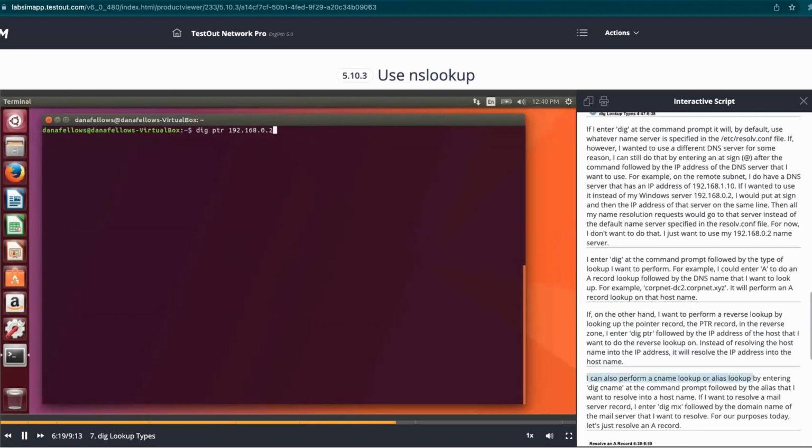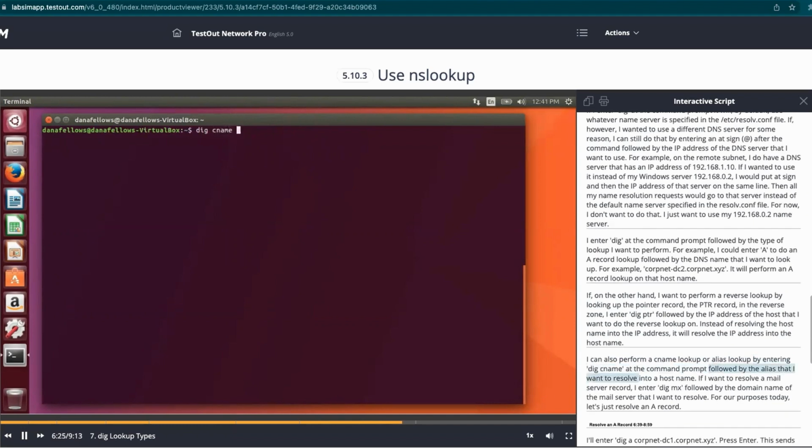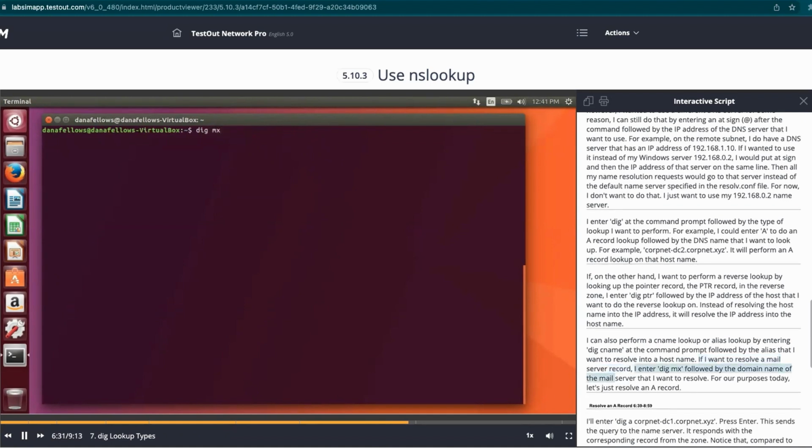Instead of resolving the host name into the IP address, it'll resolve the IP address into the host name. I can also perform a CNAME lookup or alias lookup by entering dig CNAME at the command prompt, followed by the alias that I want to resolve into a host name. If I want to resolve a mail server record, I enter dig MX followed by the domain name of the mail server that I want to resolve. For our purposes today, let's just resolve an A record.